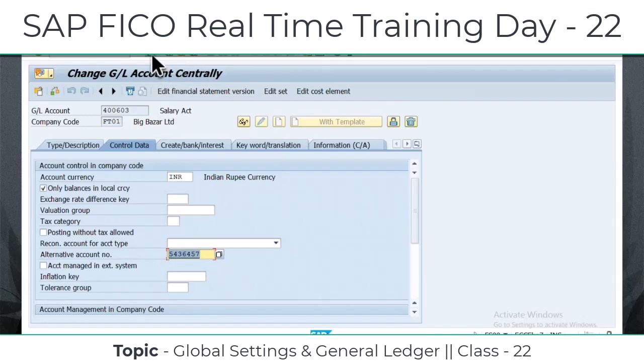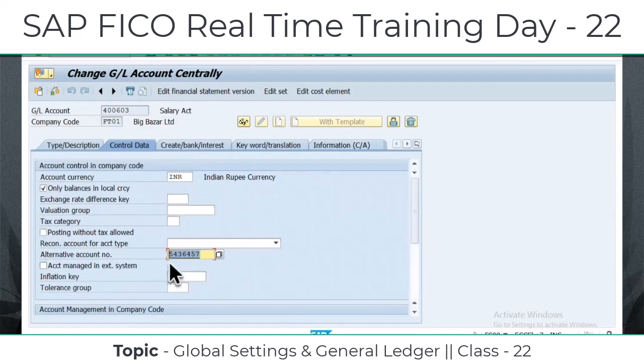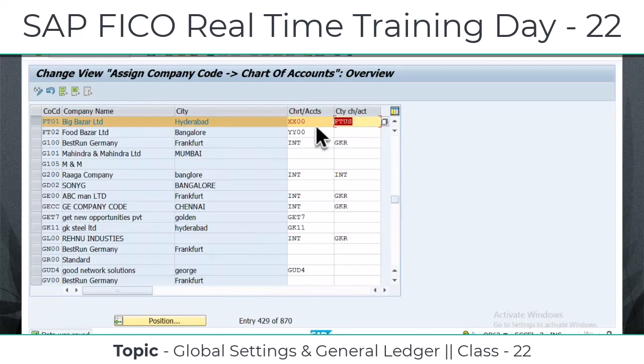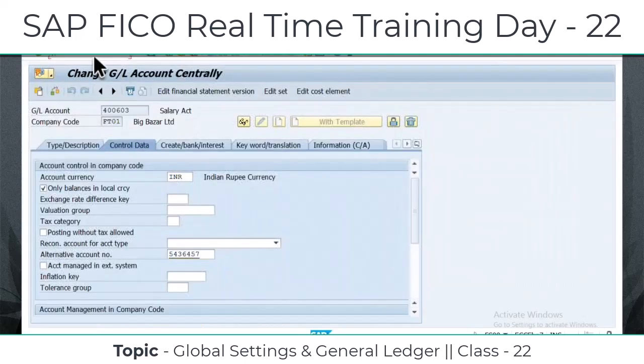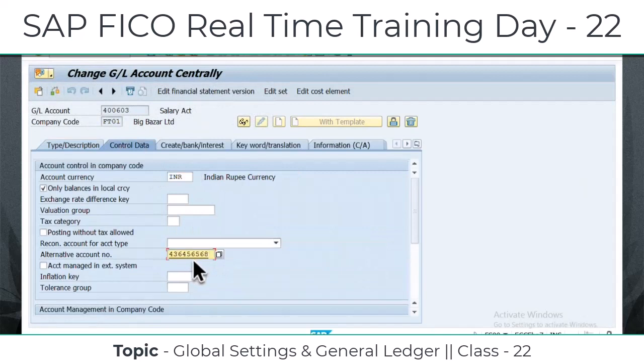Correct. Earlier, the country specific chart of accounts field was not there in my company code. But now I am following a country specific chart of accounts. In that case, the alternate account number field must be filled with the account number created from the country specific chart of accounts. If you don't have a country specific chart of accounts, then I can keep this field blank, no problem. Or if you want to enter any value, you can enter it.